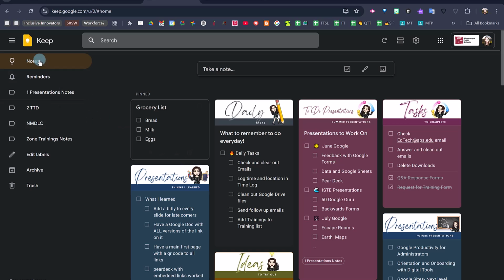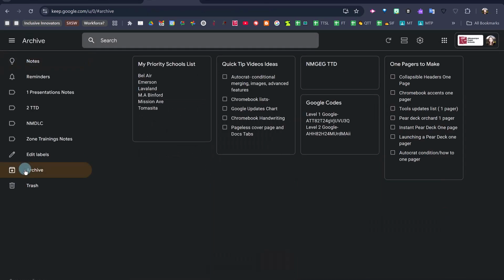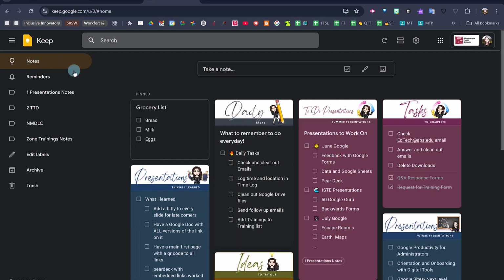Now on the side here, you have archiving notes, which are ones that have been archived over time. And to do that, you just open up a note and then you select archive. The archived notes don't go away. They're all here in this same space. But I'm going to go back to my note space real quick.